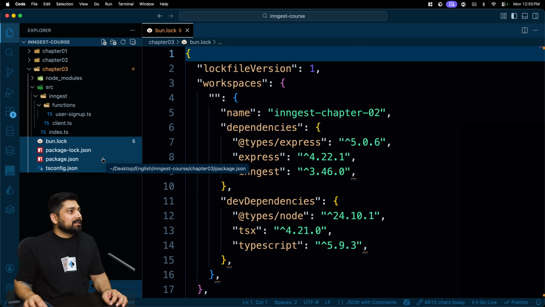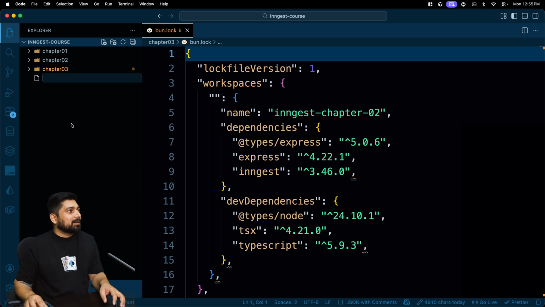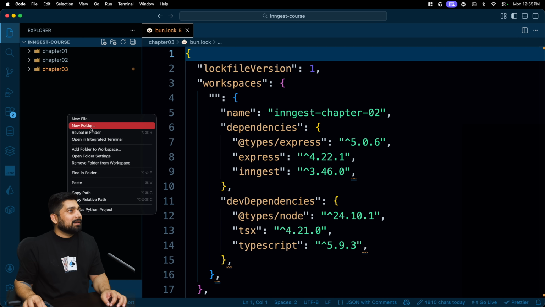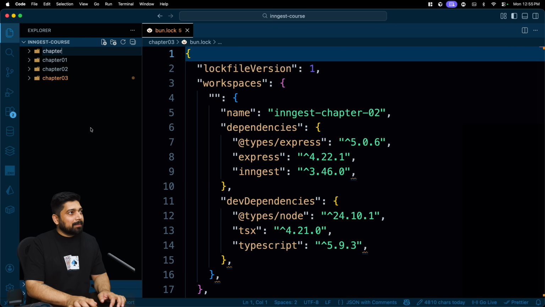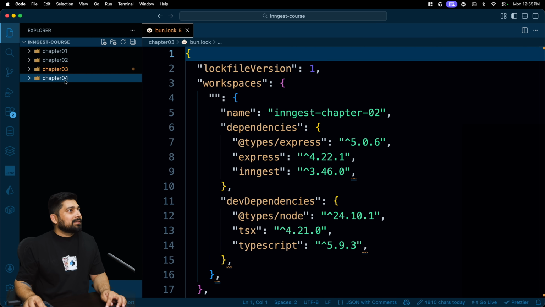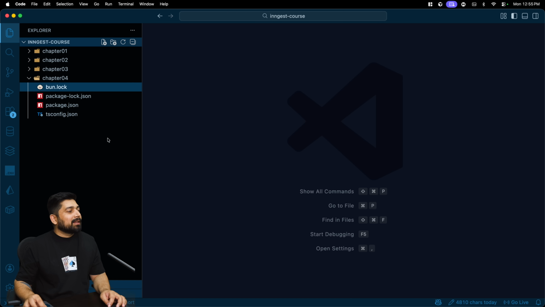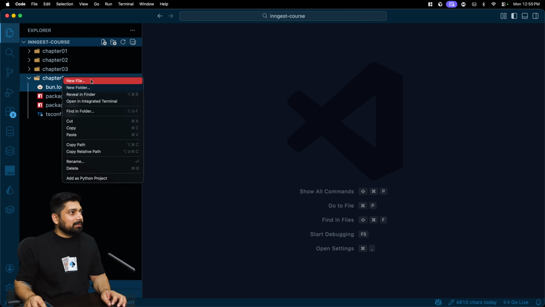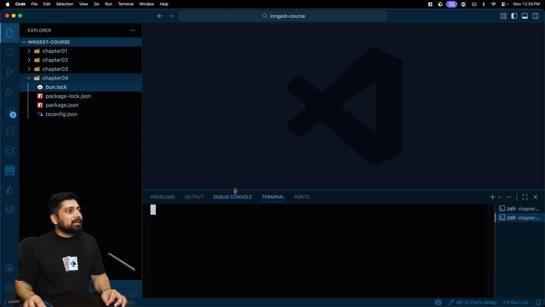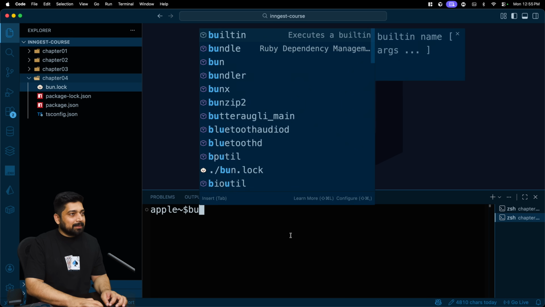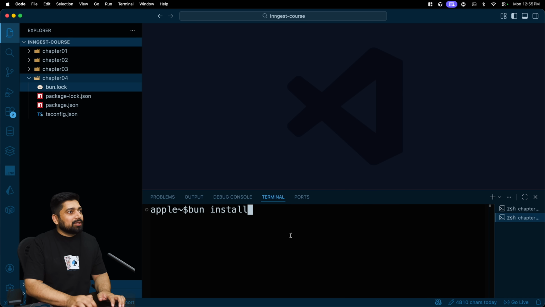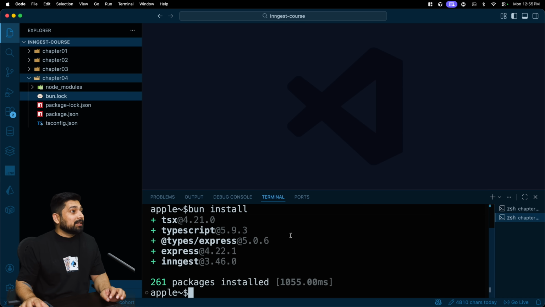I think this is enough. So I'll just copy this and let's create another chapter. We'll create a chapter 04. That's good enough. And inside the chapter, we'll just paste these files. So we can just remove this. And we can do the bun install here as well. No problem. I'm just trying to keep them separate so that you get all these details separately. So bun install should be good, should be fast enough.